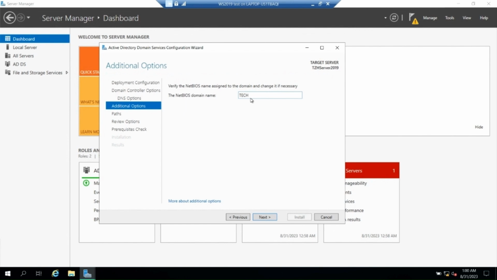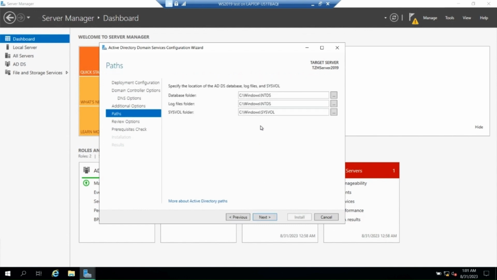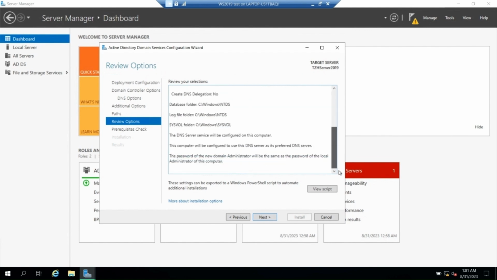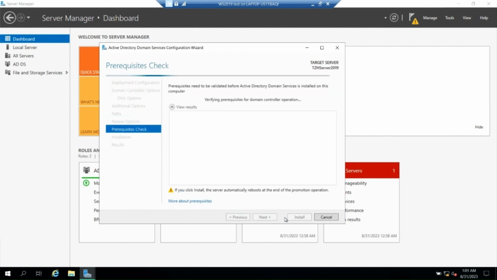And the next step is to verify the NetBIOS name assigned to the domain and change it if you want. But the NetBIOS name, just keep it like that, it's already populated. It's going to create a database for Active Directory, log files and system volumes. I'll keep the location of the folder the same, review what we have done and hit next.